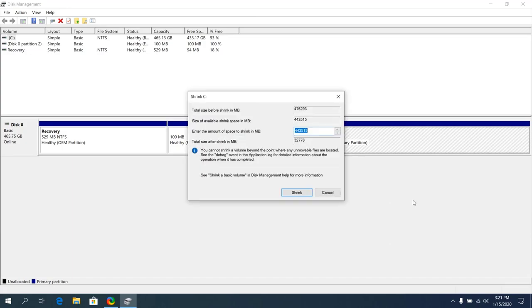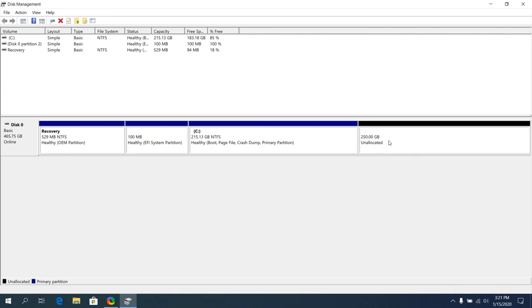And I'm gonna give this partition 256 gigabytes. So I'll type in 256000 and hit shrink. And now we have 250 gigabytes unallocated. That's perfect. So I'll close up the window.